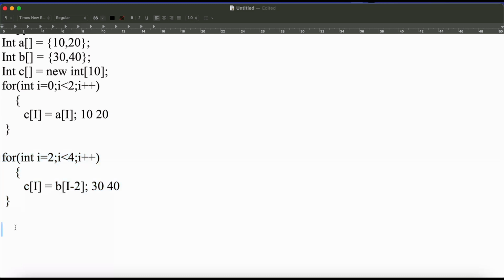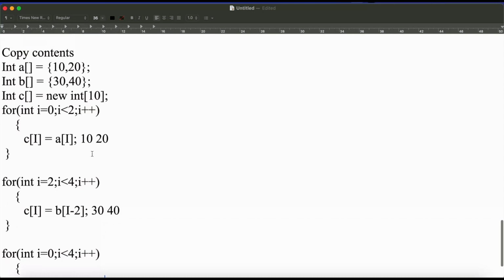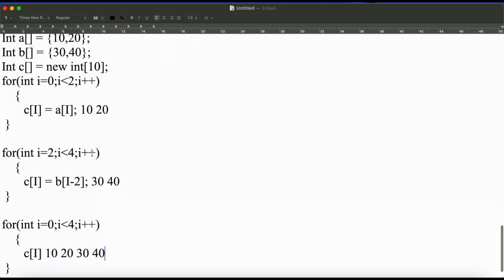If you try to print this particular array, you can just come here and print it. So I equal to 0, I less than 4, I plus plus, and print the c of I value. Then it will print 10, 20, 30 and 40. So this is another operation, that is copying contents and merging the contents.